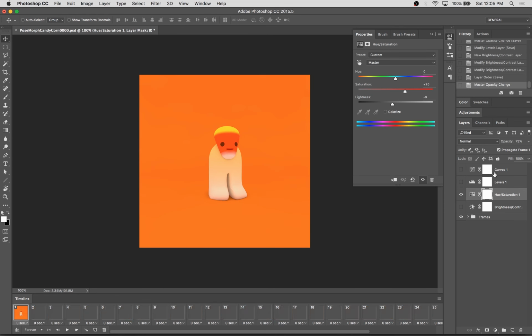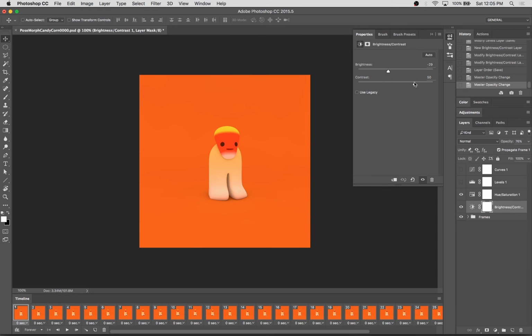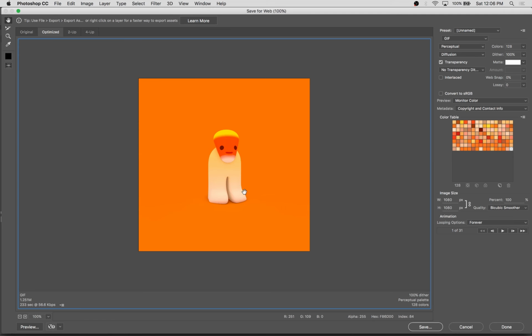Another quick tip is to remember that when you're modifying adjustment layers in Photoshop for a series of frames, make sure you're on frame 1 when you make those adjustments. Otherwise, they will only be applied to individual frames, and that can get a little bit frustrating. So now I think we're about ready. We're satisfied with the color range and the animation, and we're going to kick out an animated GIF.